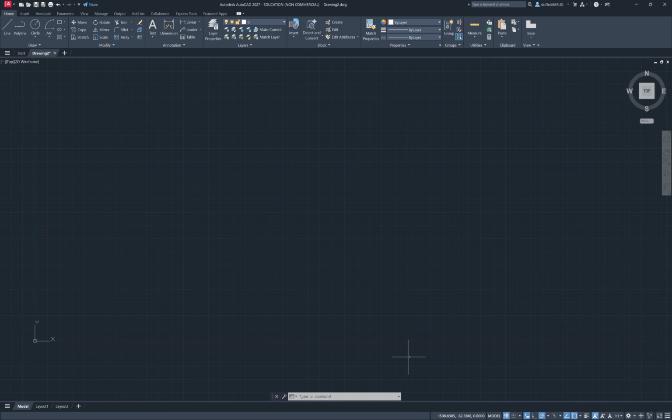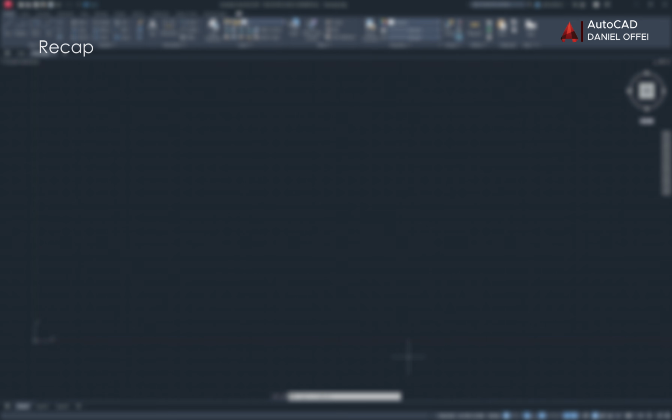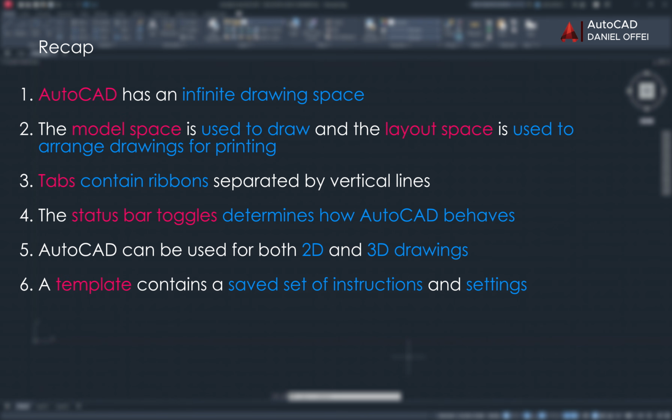So that is basically the interface. We have stated that AutoCAD has an infinite drawing space. The model space is used to draw, the layout space is used to print. Then we also have the tabs and then the ribbons at the top, the status bar toggles that help us to draw. And then we also saw how AutoCAD can be used for both 2D and 3D drawings. Then we also looked at templates, what they are, and then why we need to save templates or save settings in a particular template.